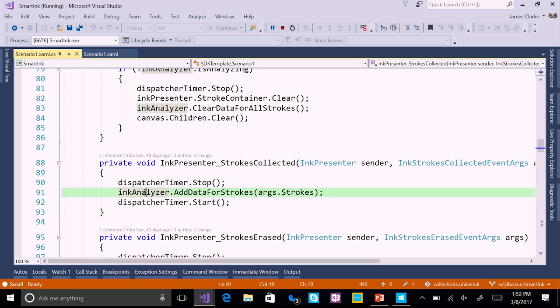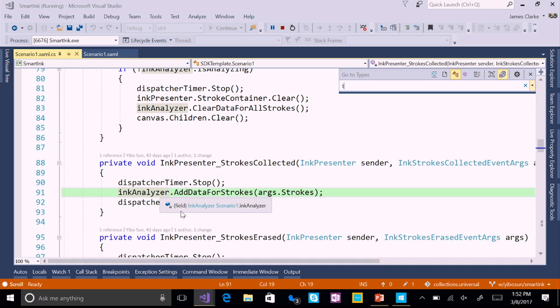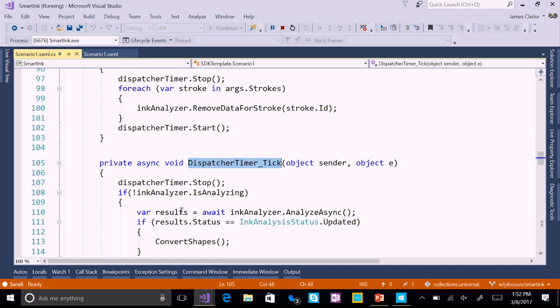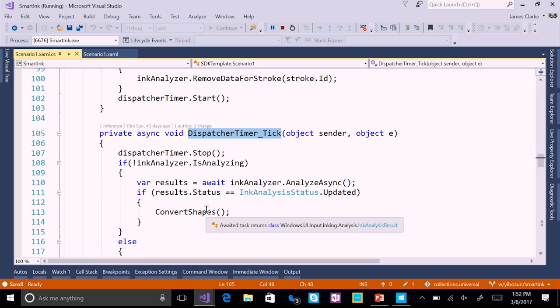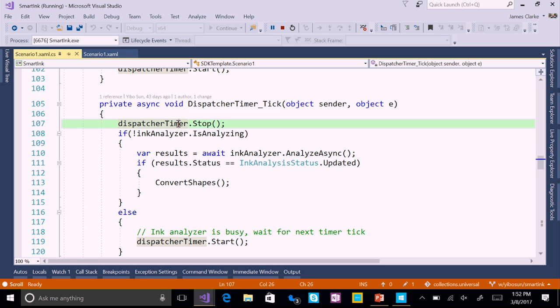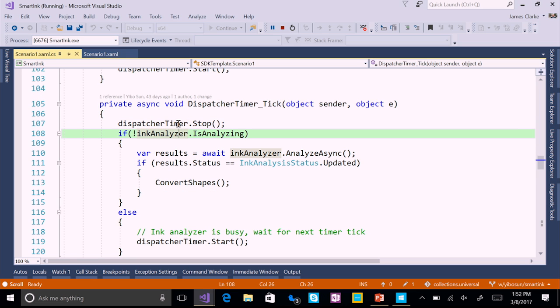We've got a dispatcher timer set up here, and once again, using my magic Control T in Visual Studio, I'm just going to search for tick, and it's going to take me straight to that timer firing event. When the timer fires, essentially what it does is it looks to see, is the ink analyzer still analyzing? So I think when I did the first attempt at the square, it probably hadn't finished analyzing, and so when I drew the second one, it had, and that's why we got two.